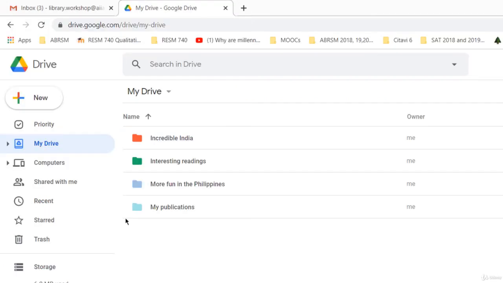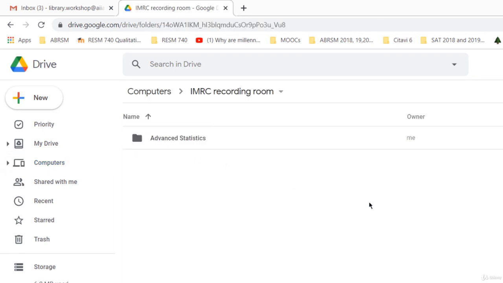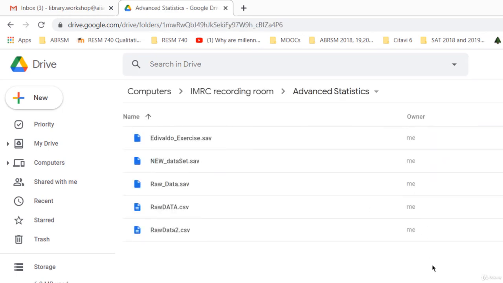I go back to the Cloud Google Drive and I click on my computers, IMRC recording room. I double click on it and I find Advanced Statistics folder over there and double click on it, and yes, all 5 of the files are also found here.